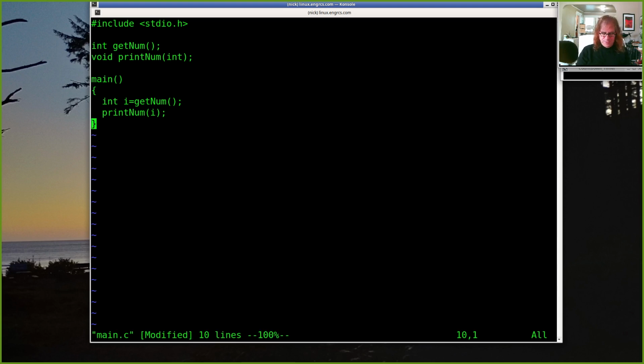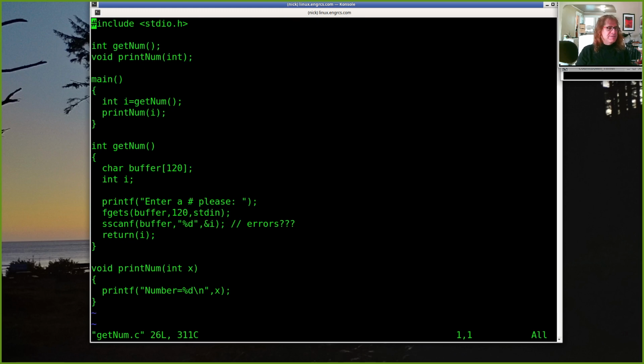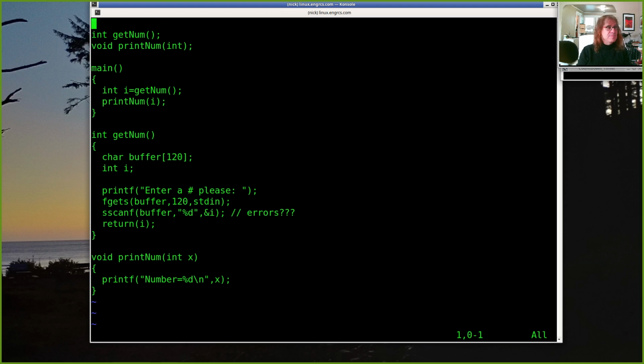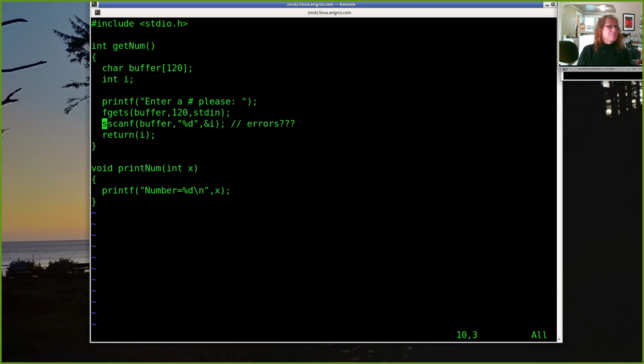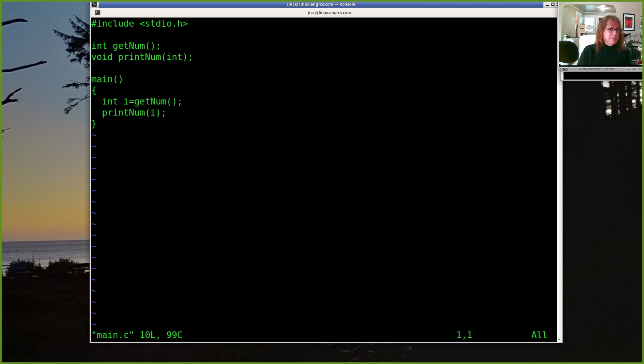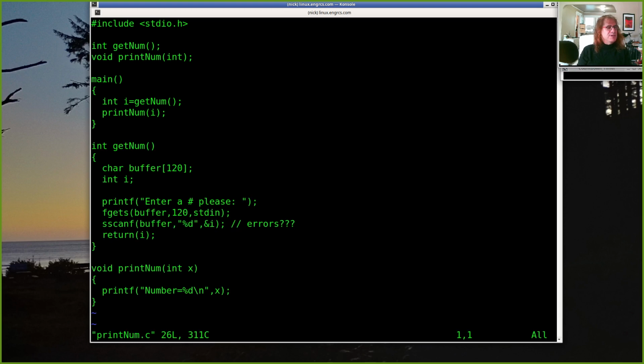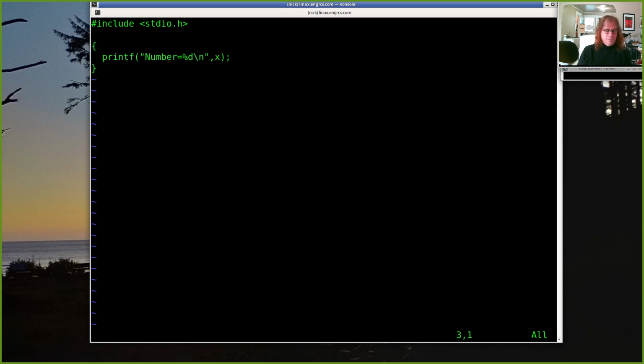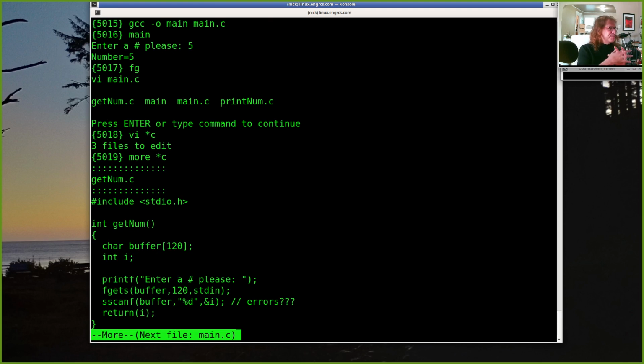All right, so here's my main program. I'm going to vi star.c. So here's my getNum. getNum does not need standard I/O because all it's doing is, oh no, it does need standard I/O. But it does not need a prototype. All right, so here's my getNum routine. So I'll save that. There's my main that I already fixed. Here's my printNum. printNum needs standard I/O. All right, so now my program is split into three nice constrained pieces.